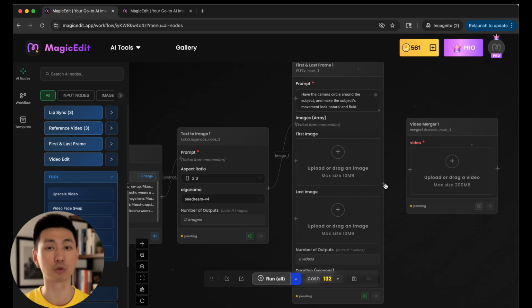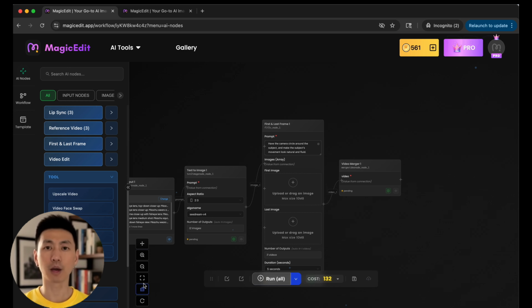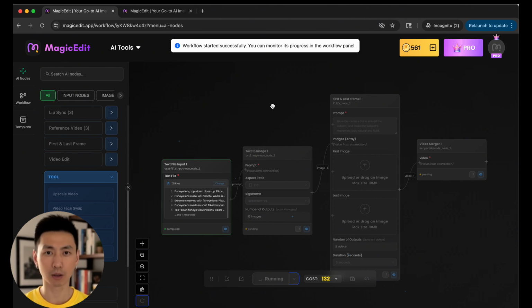This is what stitches all the videos together. Connect the first and last frame node to the video merger. Once everything's set up, go ahead and run all the nodes in your workflow. Then just be patient. Grab a cup of coffee, come back in a bit, and it'll be ready.